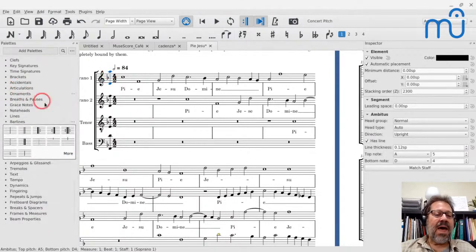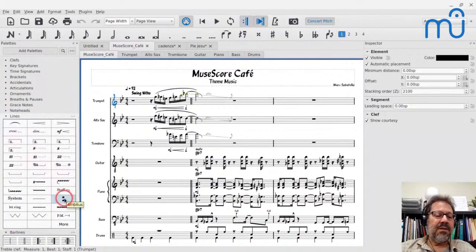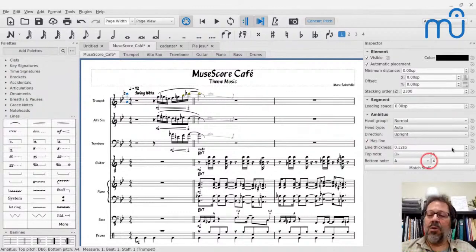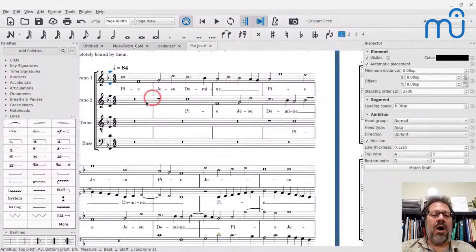Those are added by clicking the clef in your score. So if I want to add it to my MuseScore Café, I click a clef and then come to the lines palette and click that little symbol right there where it says ambitus. And that will automatically calculate the range of it. And if I select it, I can come over to the inspector and fine tune how it's actually displayed. But that's really common in Renaissance music, to show the range of the voices.